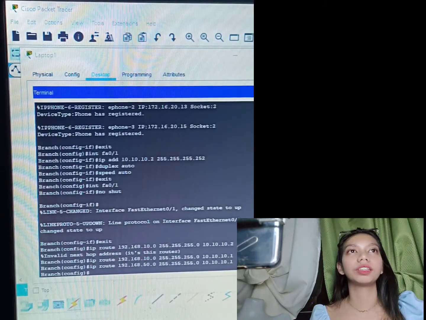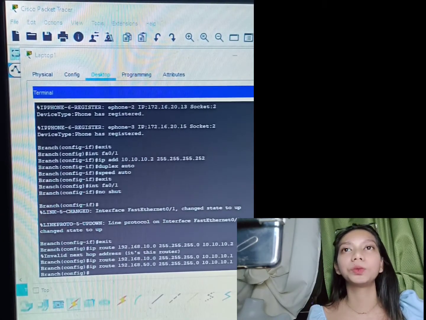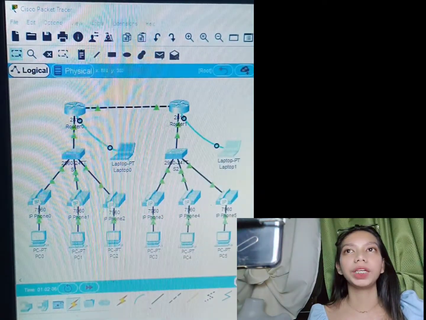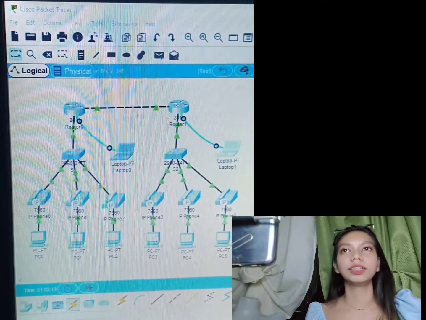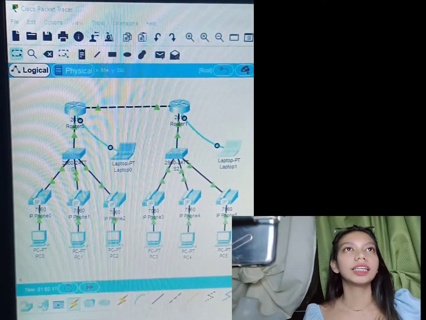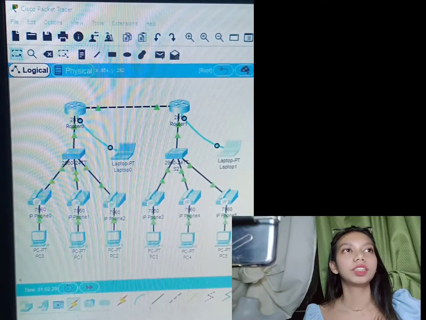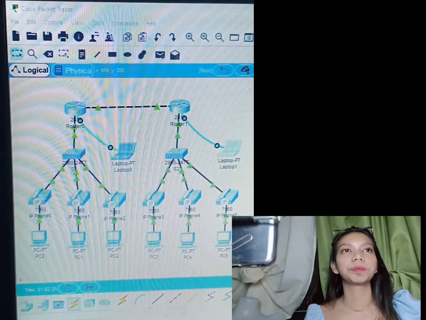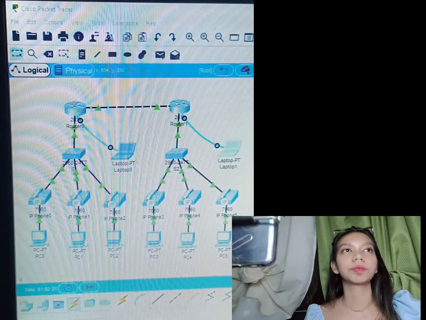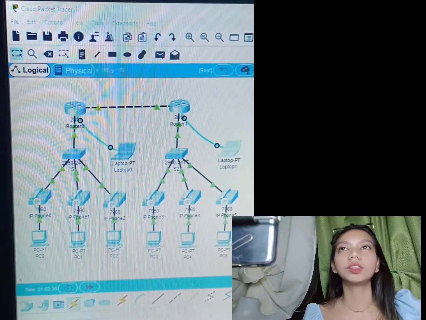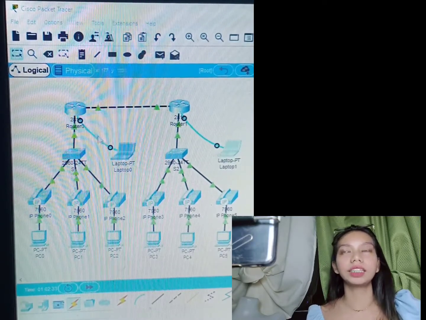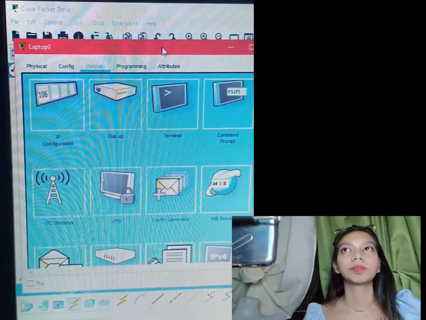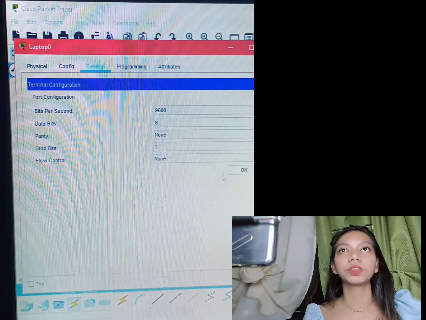Oh, not yet. We're not yet done. Let's try to ping. Next is, let's proceed to the HQ. Let's do the dial peer. This is the last step. Let's configure both routers.